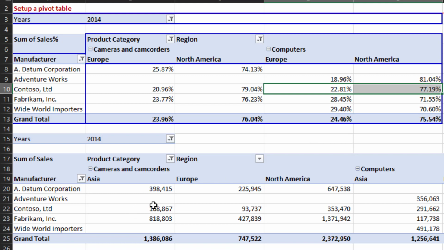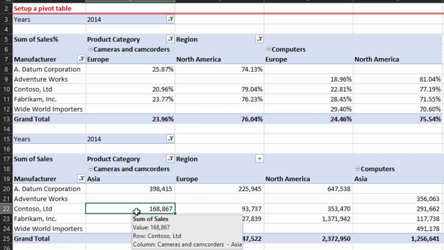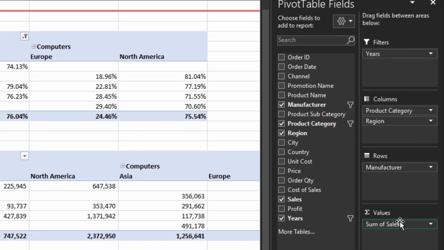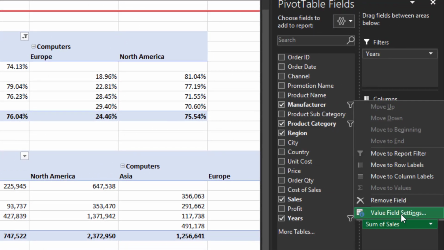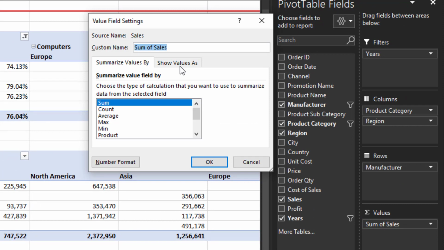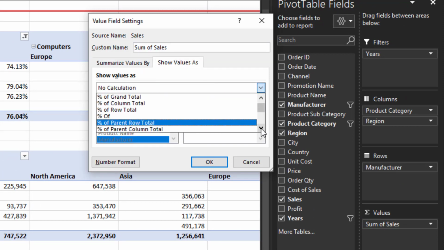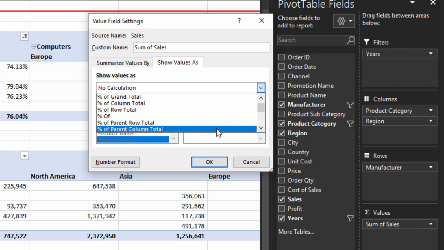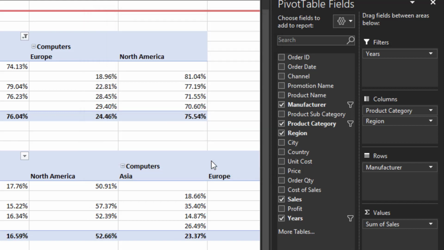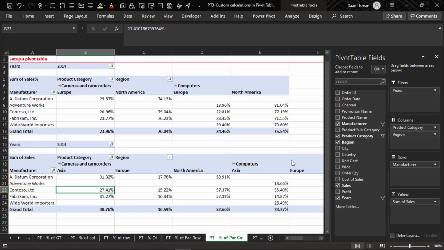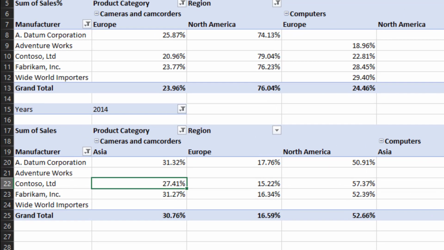So in this case, we have sales only in the below pivot table. We will add percentages here. Click on sum of sales, value field settings, show values as, and from the drop down we'll select the parent column total and click OK. So we get the same percentages, not the same percentages. Let's see what's the difference.